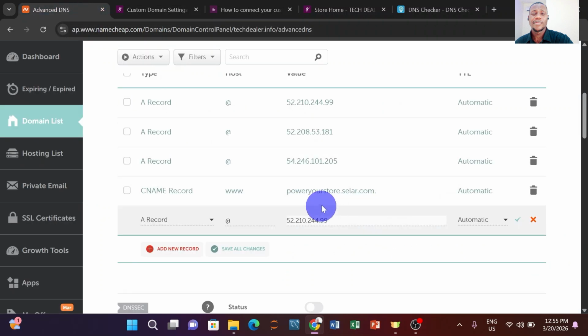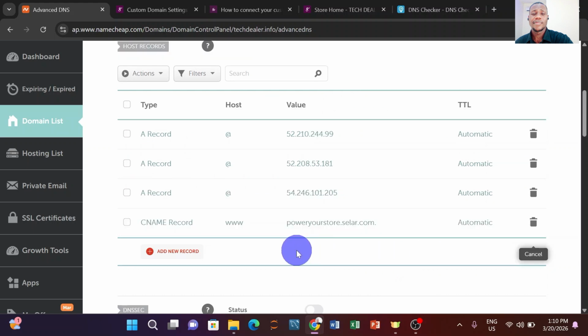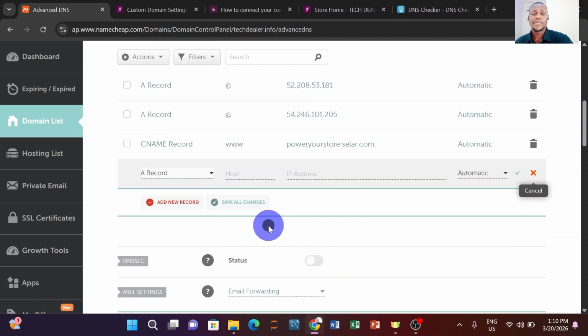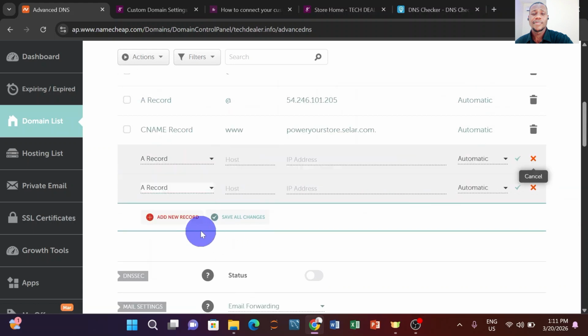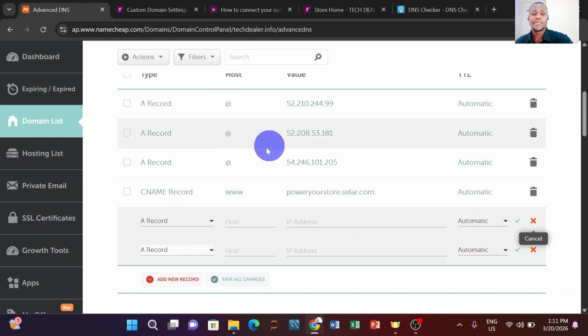So when you do all that, just imagine you've actually paired all this, then you click on this, right? So you should save the change. Now, after you save it, remember that to add different records, you have to come here and click on add record. You put in the record you're putting, like you've seen this first one here. If you want to add another one, you come to add new record again until you map your domain to all the DNS servers that Selar has provided for you, right?